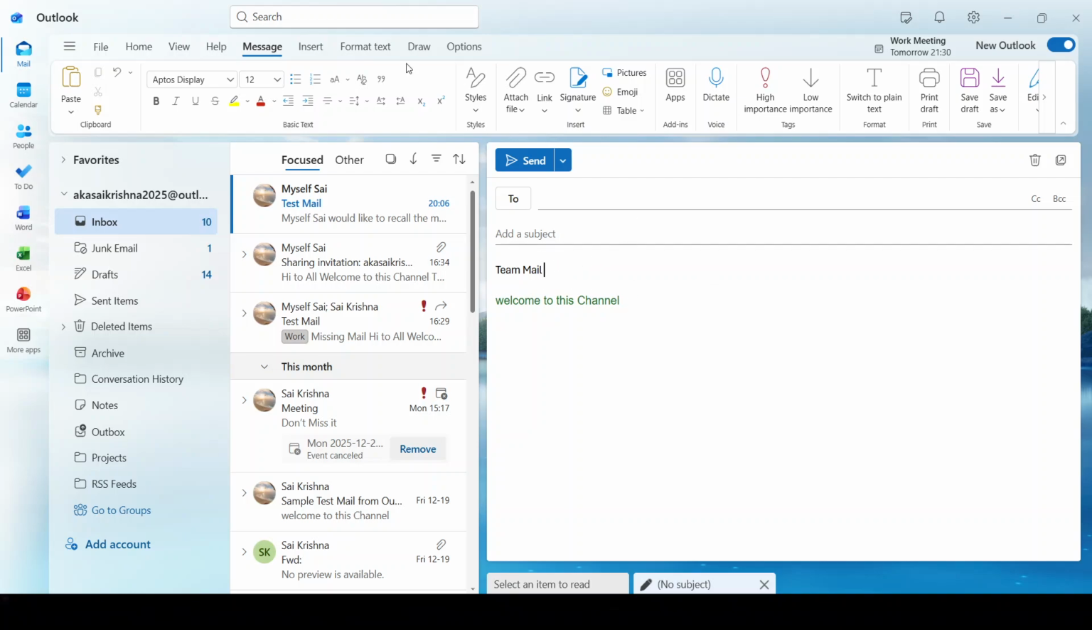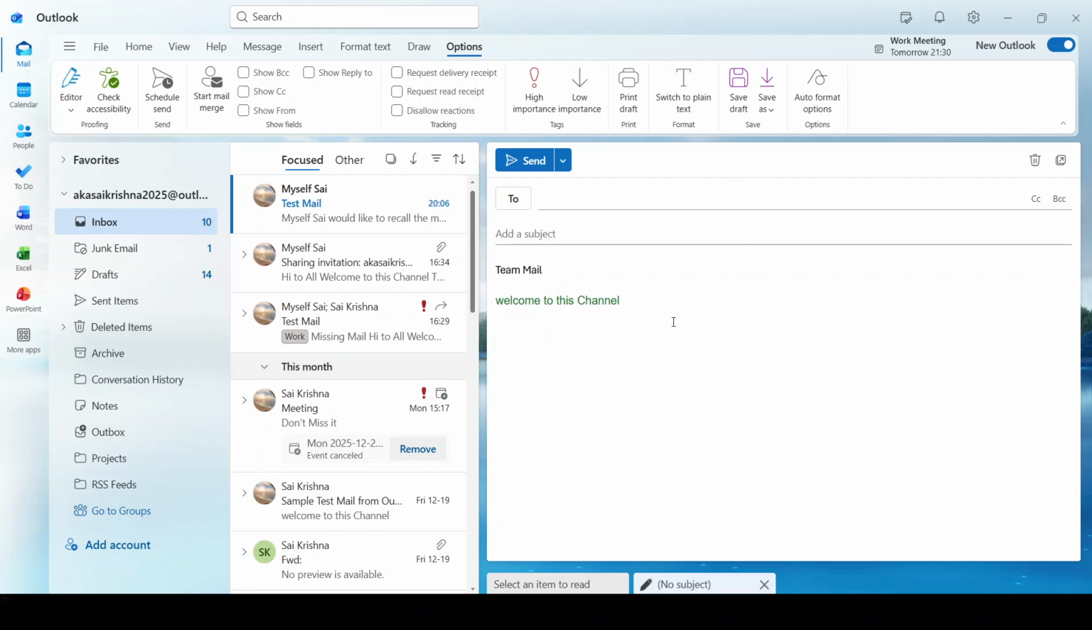At the top of the new email window, click the Options tab in the ribbon. This tab gives you controls that affect how your message is handled. Look for the tracking group on this toolbar. In that section, you'll see the option to request a read receipt. Check the box for Request a read receipt. This tells Outlook to ask the recipient's email program to send you a notification when the message is opened.